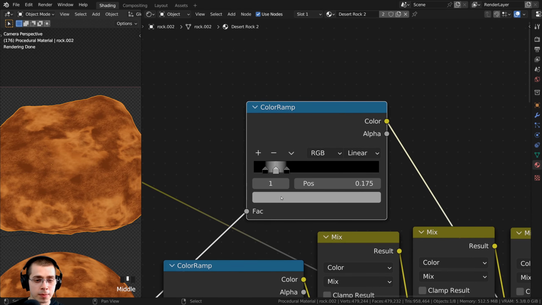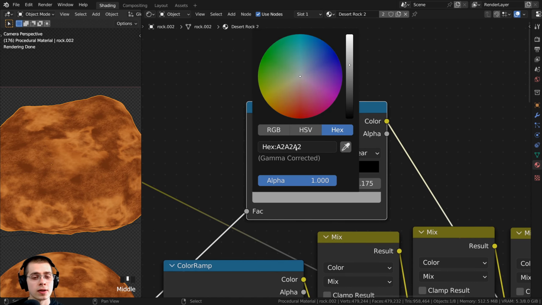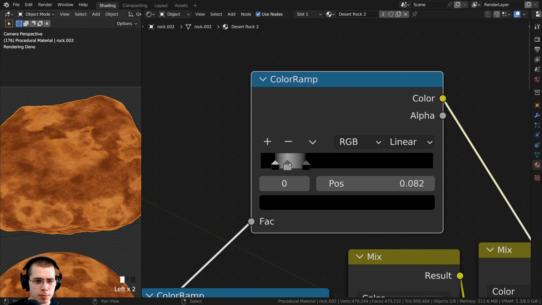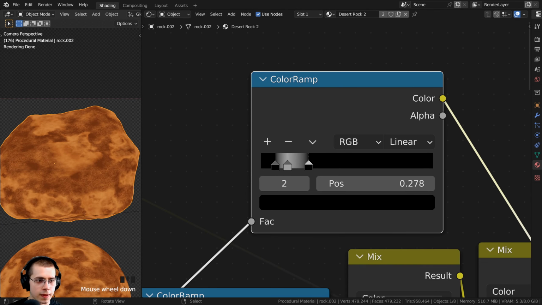And the gray color that I'm going to be using, if you go to the hex value, you can punch in A2, A2, A2. And then I'm going to play around with this a little bit more, so I think I'll drag the white tab about there, maybe bring the black tab over a little bit, and maybe drag this back a bit. So something like that's pretty good.